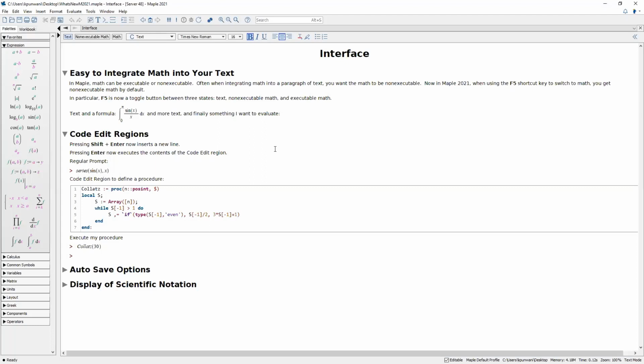Another one is code edit regions. Pressing Shift plus Enter now inserts a new line, and pressing Enter executes the contents of the code edit region. Again, something to keep in mind to make programming a little bit easier.